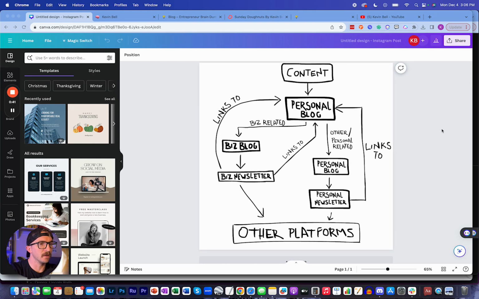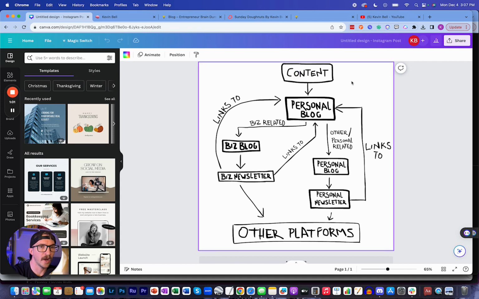This is my little chart that I've put together just to show you the flow. And it looks complicated, but I'm going to describe every bit of it, so don't you worry. Okay. Content starts at the top. I prefer my content to be in the form of writing. That's where I feel most inspired, most comfortable.